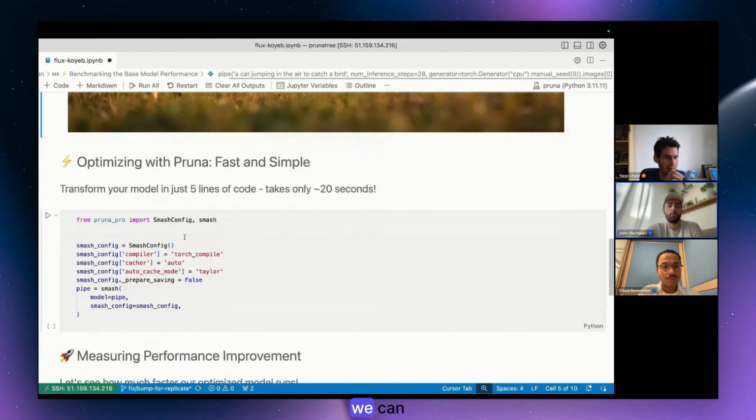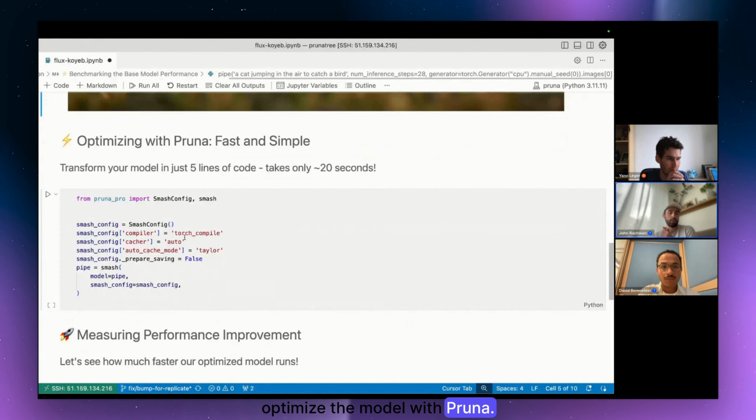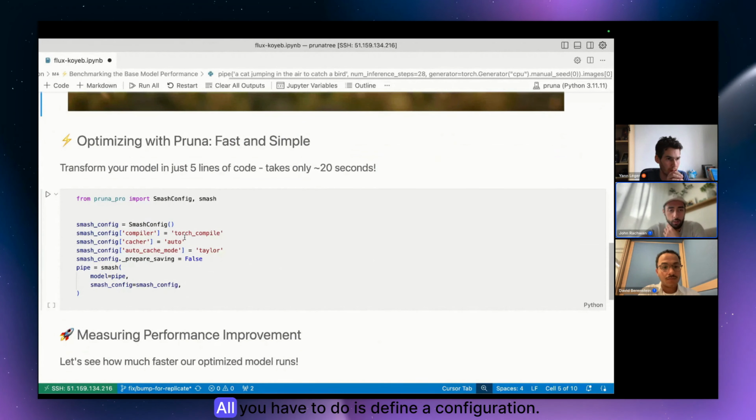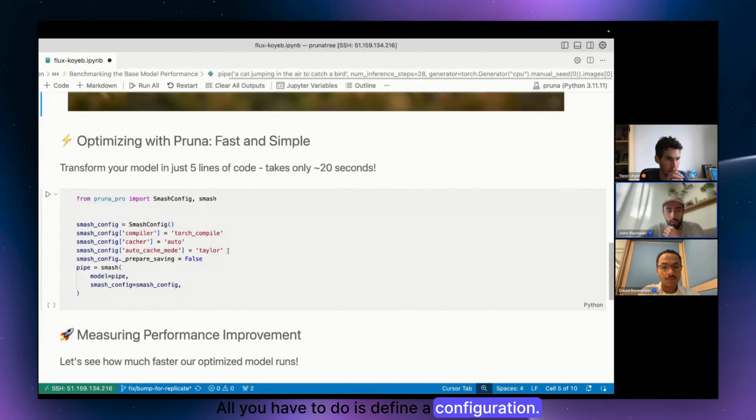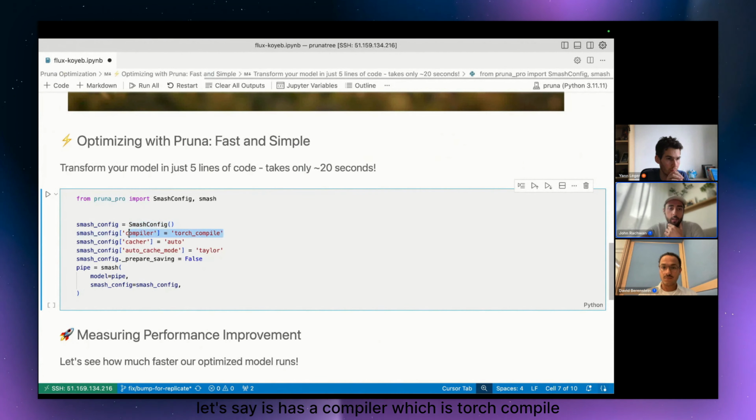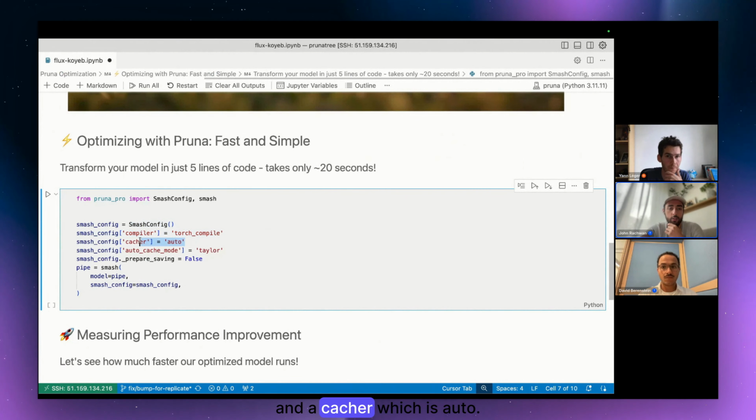And then we can optimize the model with Pruna. You can see it's super simple. All you have to do is define a configuration. In this case, our configuration has a compiler, which is Torch compile, and a cacher, which is auto.